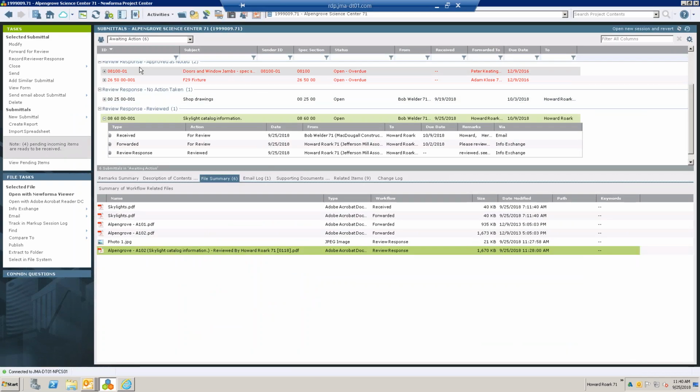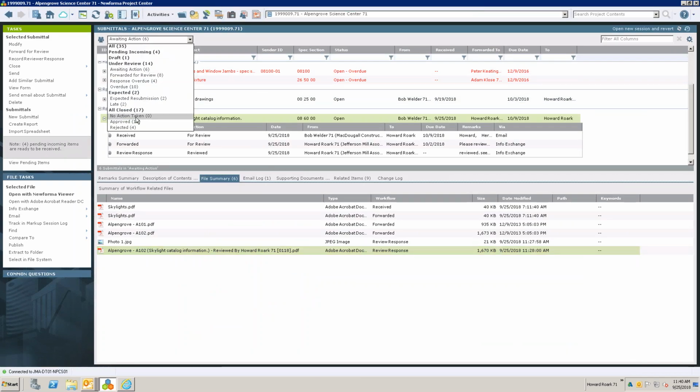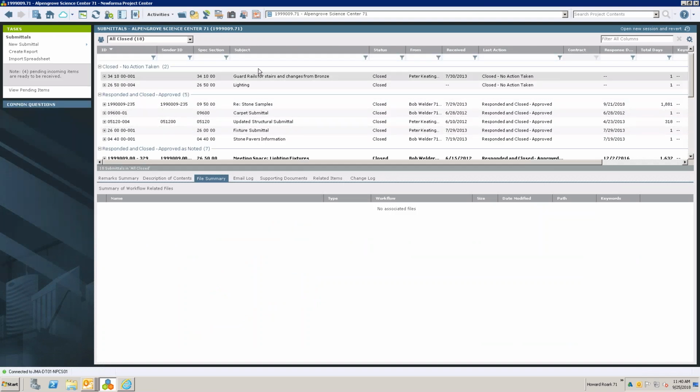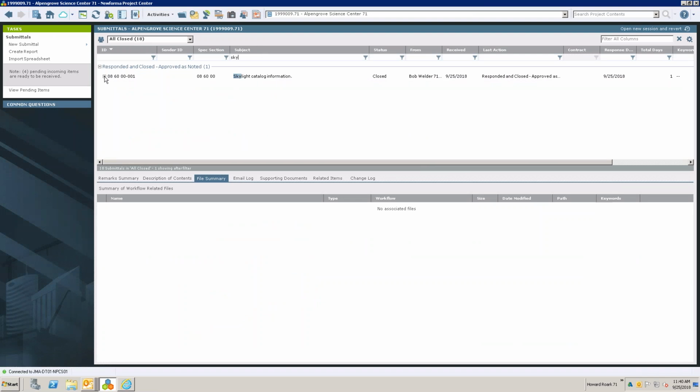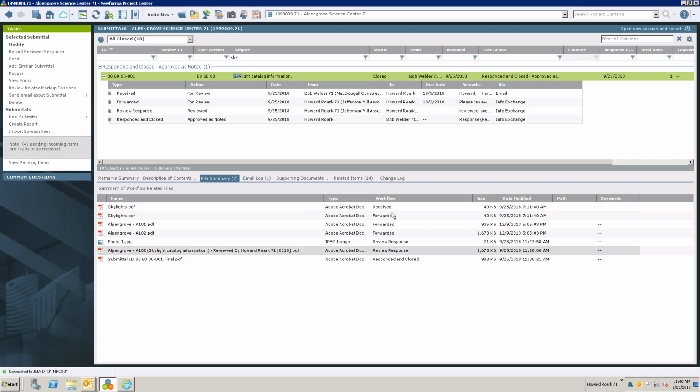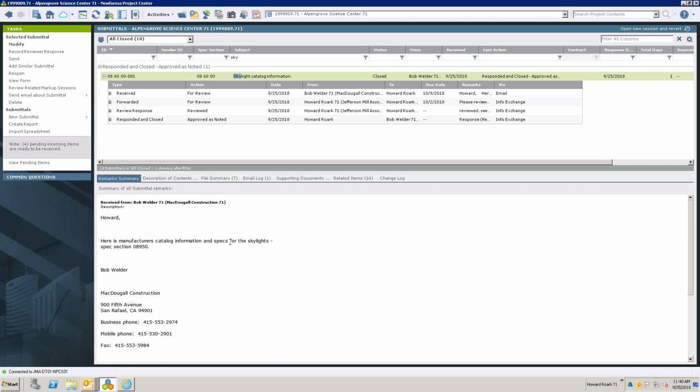So now if we look at the submittal, it should be down in the closed. So I'm going to choose our skylight. And we can see the steps in the workflow: received, forwarded, review response, respond and close, approved as noted, and of course, all of the files included, all of the remarks included.